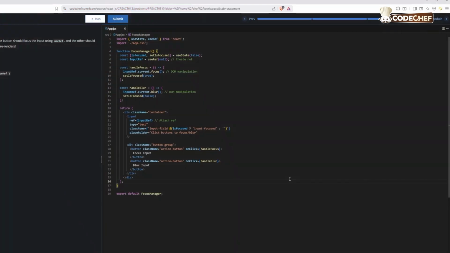So let us walk through this component and understand how useRef helps us manipulate the DOM without causing unnecessary re-renders. At the top, we first import useState and useRef from React. Now, inside the FocusManager component, first we create a state variable called isFocused, which is initially set to false. This state is only used to apply a visual style when the input is focused. It does not control the focus itself.